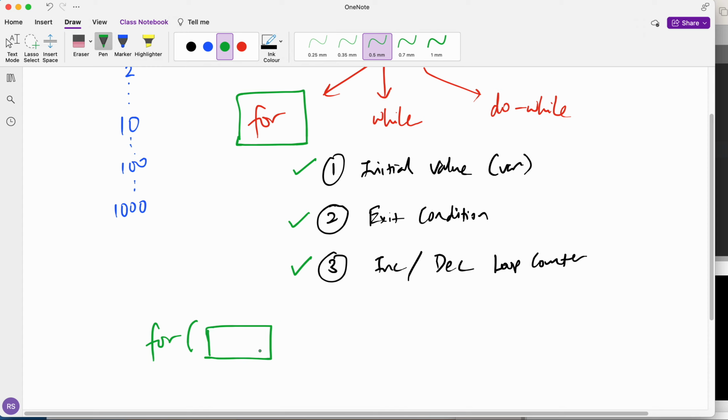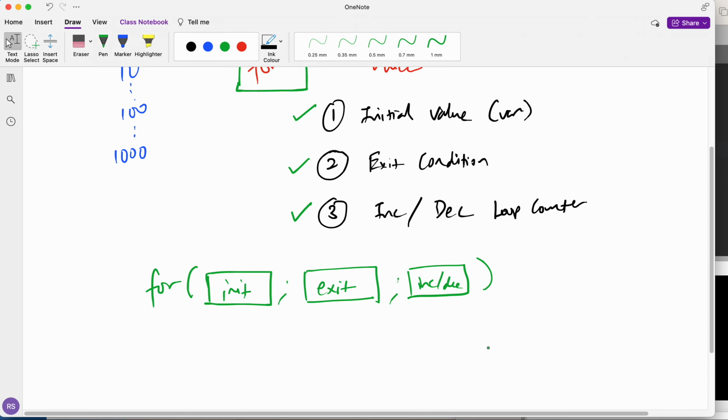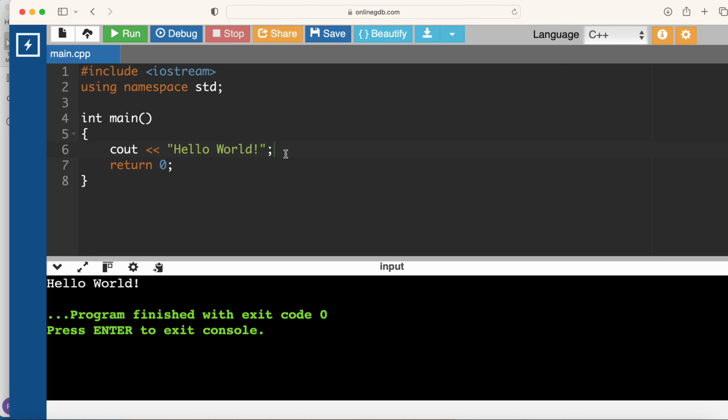The first part of the statement would be the initial value, followed by a semicolon, and then I talk about the exit condition, followed by a semicolon, and finally the increment or decrement of the loop counter. All of this will be inside the curly braces, the code that I want to execute for the loop.